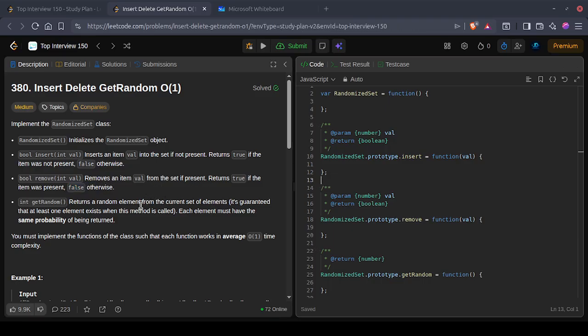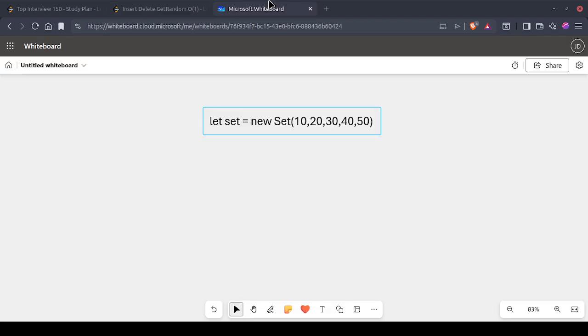So here the most important line is the last one. Each function must work in average O(1) time complexity. This line changes everything. When I read the problem statement, my immediate thought was that we need to insert, delete, and check existence in O(1). So that sounds like a set, a JavaScript Set, right? Insert in a set is O(1), delete is also O(1), and checking if a value exists is also O(1).